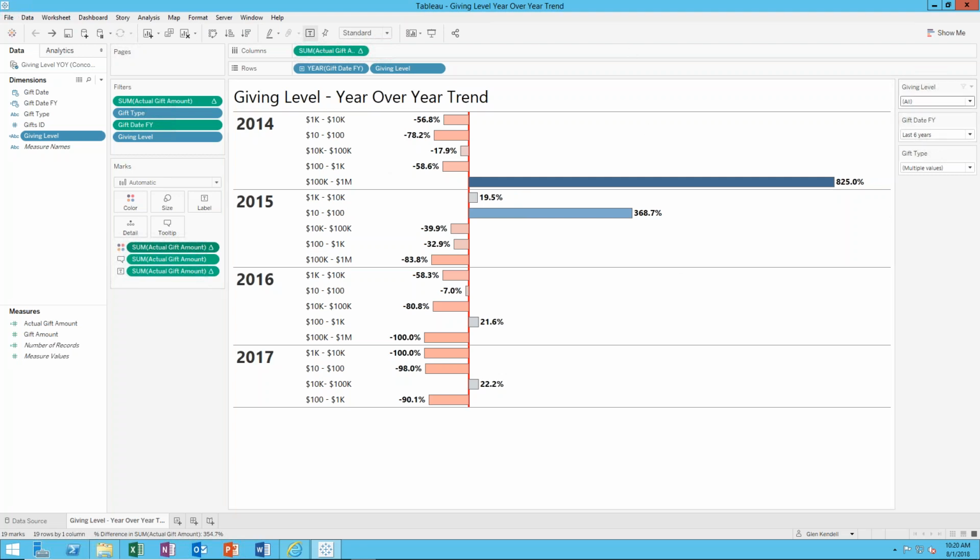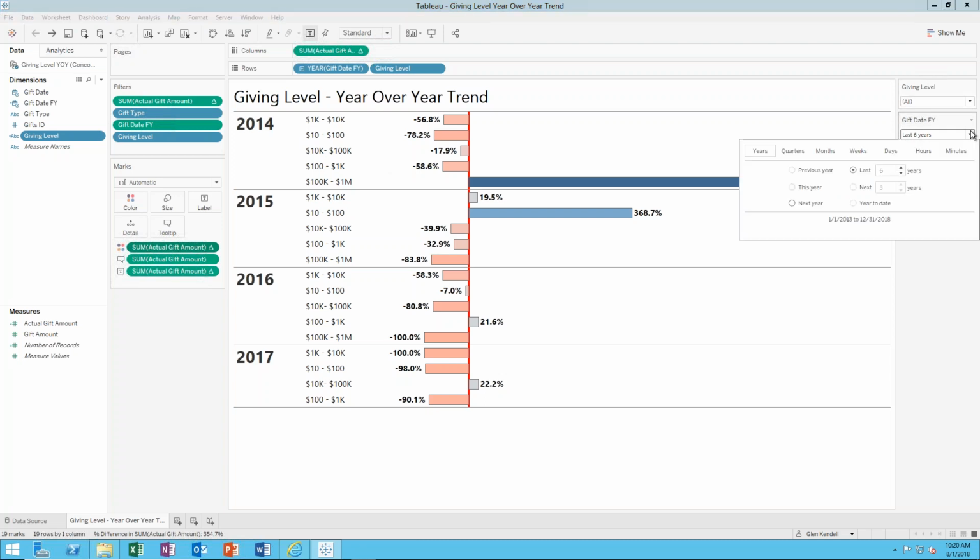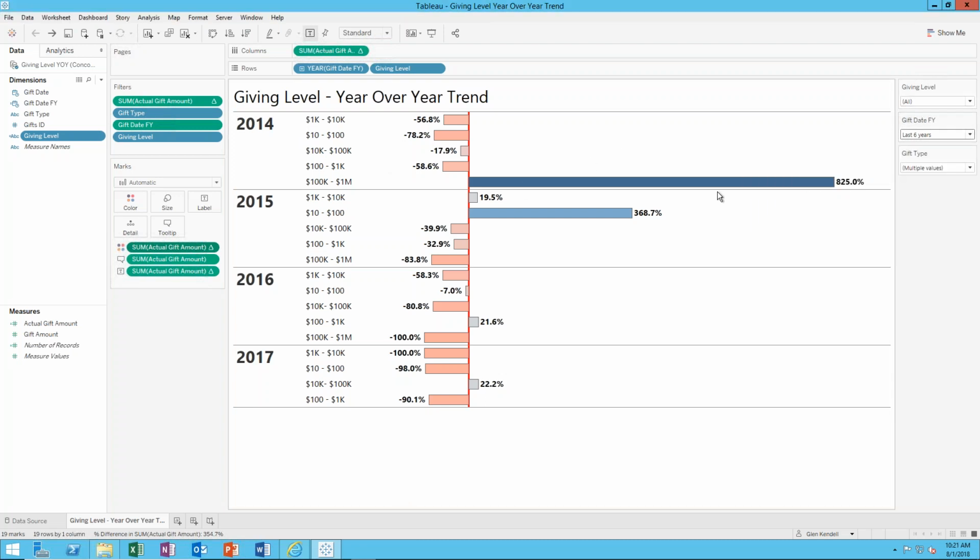And I also have some filters over here on the right where you can filter by certain giving levels just by dragging the giving level over there. Also filter by the gift date to decide how many years you want to show, and the gift type. In this case, we're using sample data from the Razor's Edge, so you'd want to adjust this to show, are we talking about cash, pledges, what combination of things is considered a gift that you want to analyze.